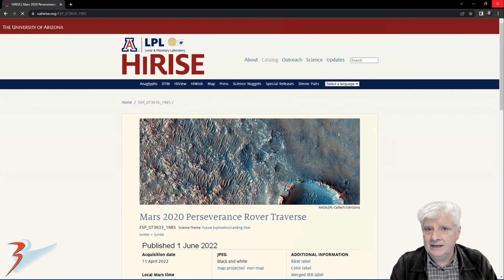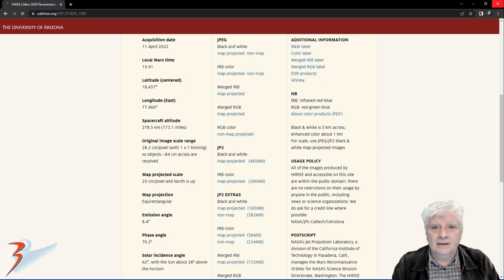This was acquired on the 11th of April 2022, but it was only published to the NASA website on the 1st of June. It looks like the IRIS team is really busy, or they're concentrating on the rover photographs as well, who knows. We're looking at 28.2 centimeters per pixel resolution in this photograph. I cropped the image from the JP2 black and white map projected file, just under 490 megabytes in size.